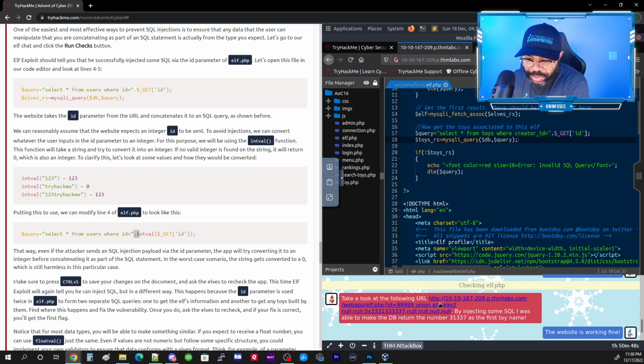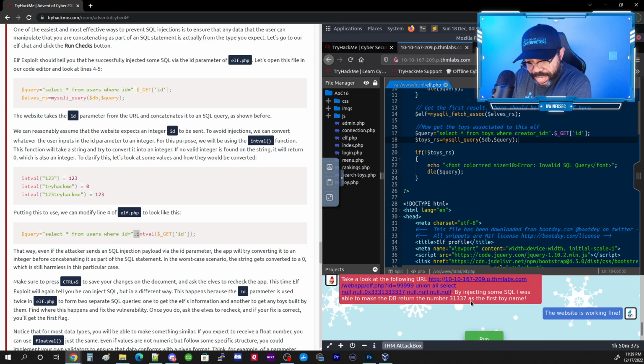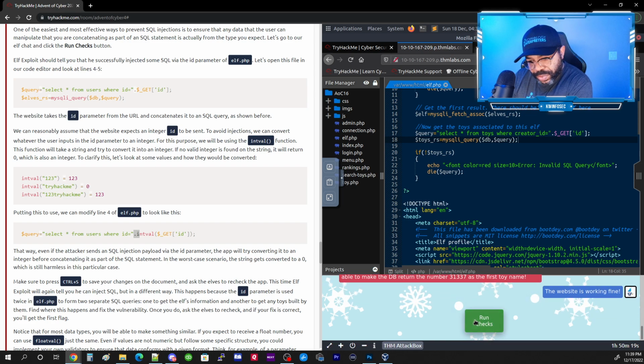What happened here? It looks like we took the following URL, union all, by injecting this. Okay, and it told us what is going to happen: to make the DB return number 313 as the first toy name. Union select all. No. Let me run this check again because I want to make sure I understand it.